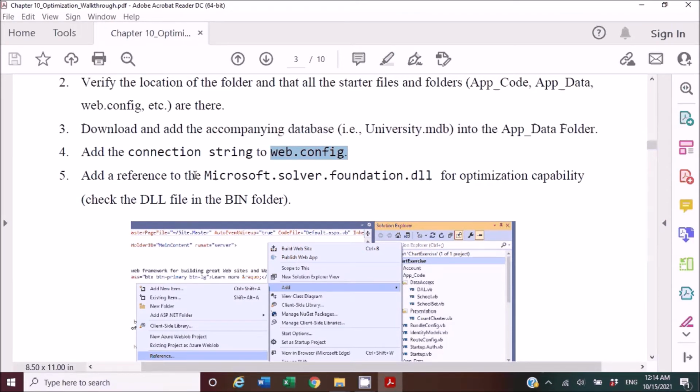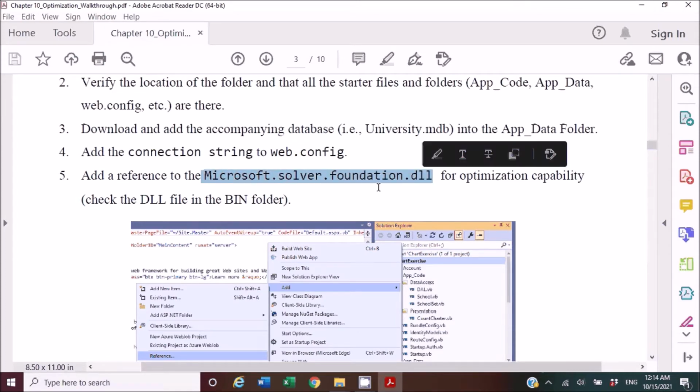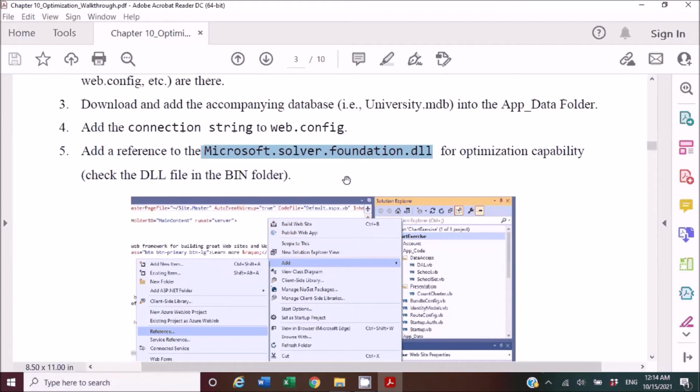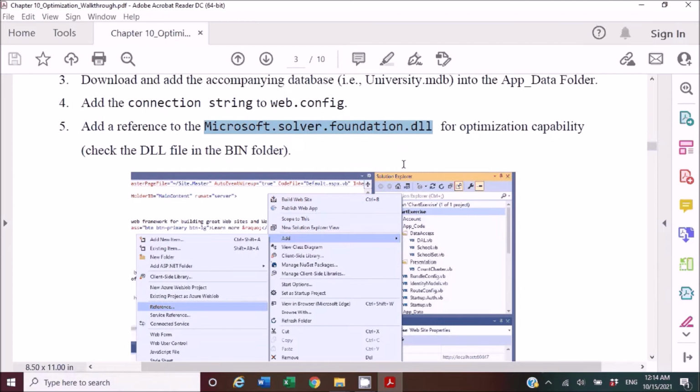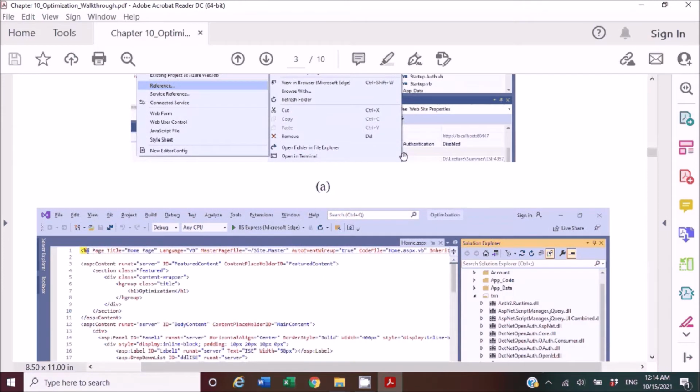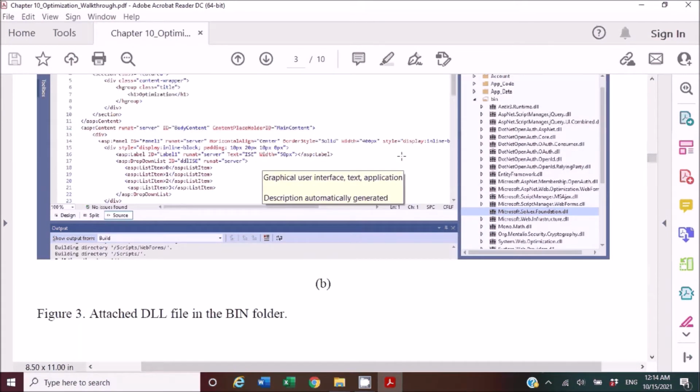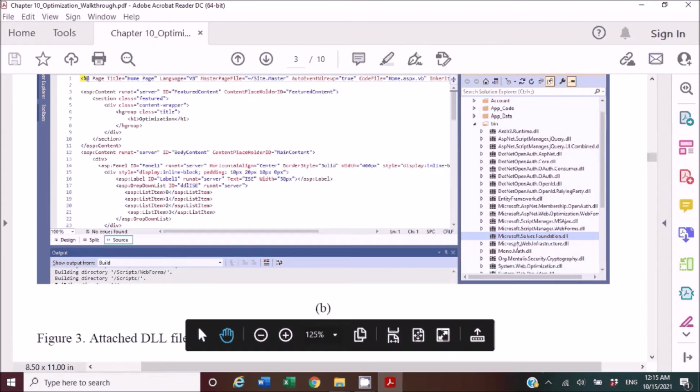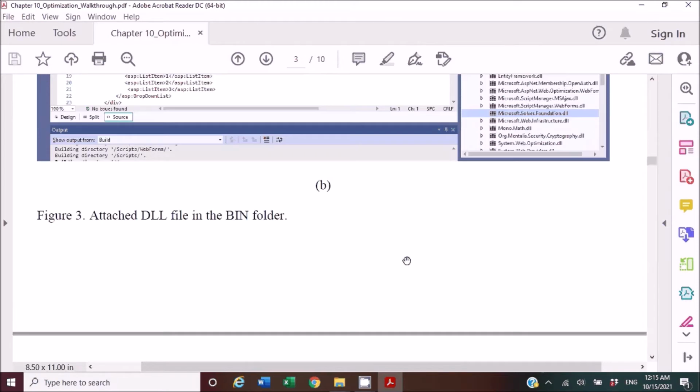And then add a reference to the Microsoft Solver Foundation DLL for optimization capability, right? You can find this file from the class as well. And then add it as a library. So technically, by using VB.NET, you can use a solver, right? You remember the Solver in Excel? Hopefully you remember it. Okay, so once you have attached it, you can find this DLL file under the bin folder. Got it?